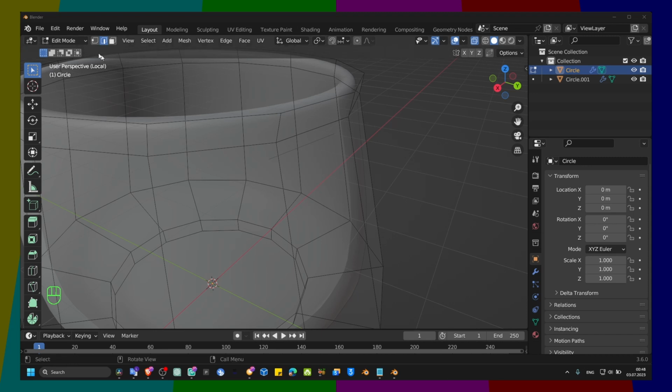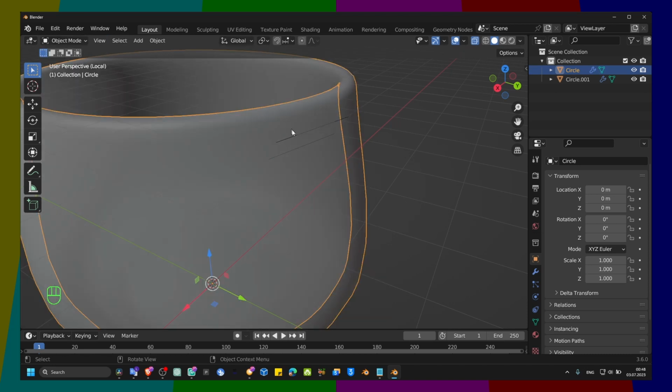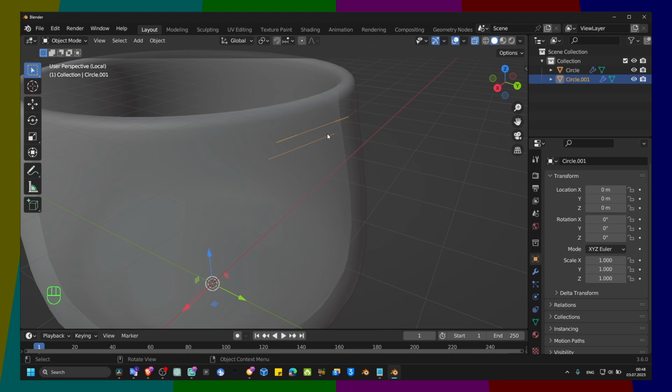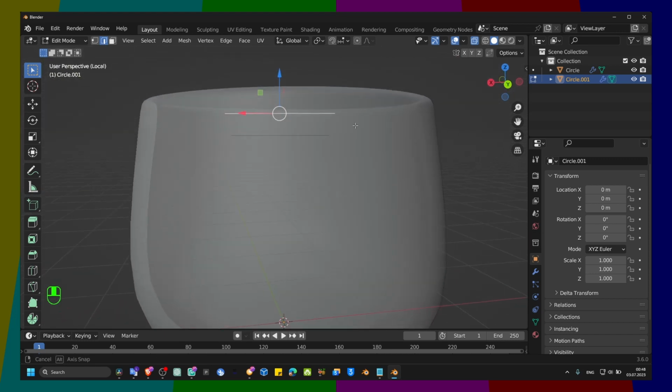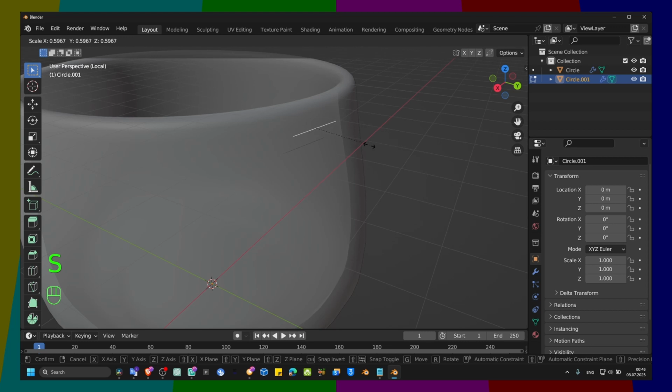So now what we need to do is just to press Tab on the keyboard, and here in object mode we need to select this. We just duplicated this and we separated it from our main object here. And now once you selected this that we just separated, make sure you Tab into edit mode, so we are entering like this. Now press S to scale. Like this, just scale this like this.